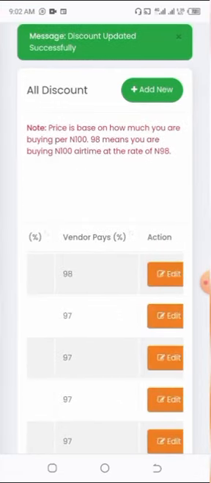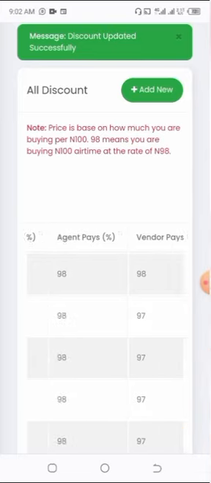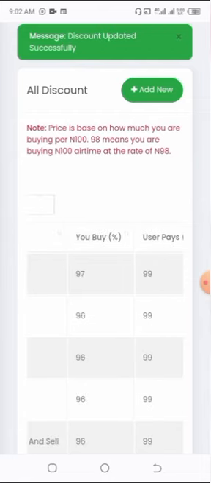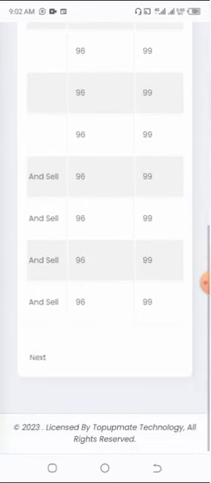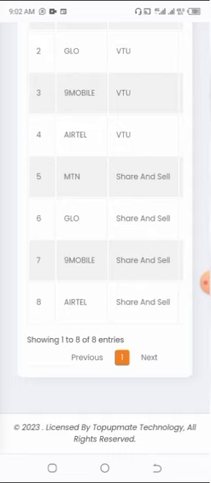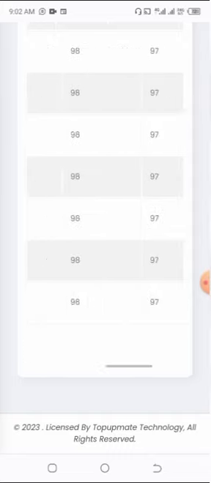So it depends on the amount the API websites are selling. You put that into the you-buy field. So this is how you can set it. If on the API website there is also a place for share and sell, you make sure that everything is the same, editing appropriately.